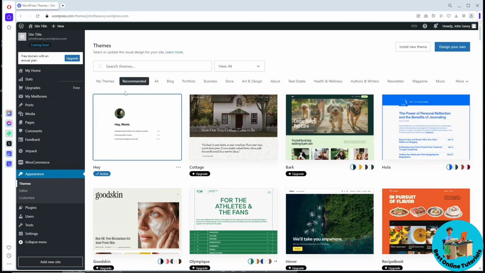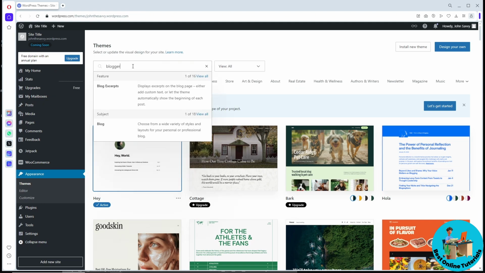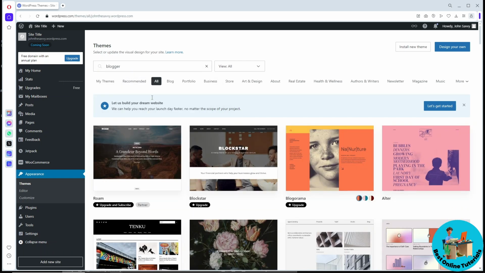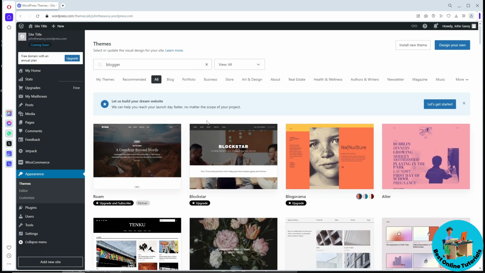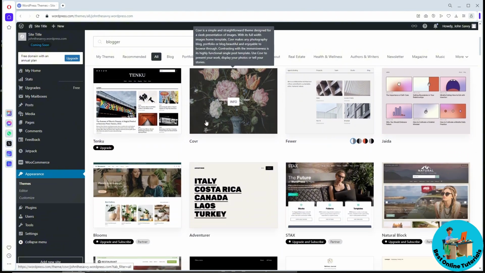On the themes page, you can use the search bar and simply search for a blogger. From here, you will have multiple options to choose from. It will depend on you and your brand, so just choose what you prefer.